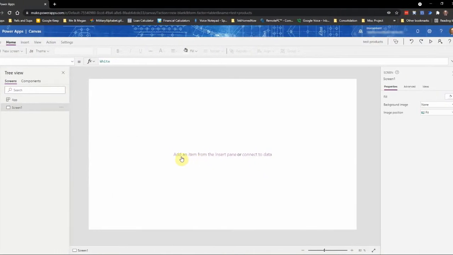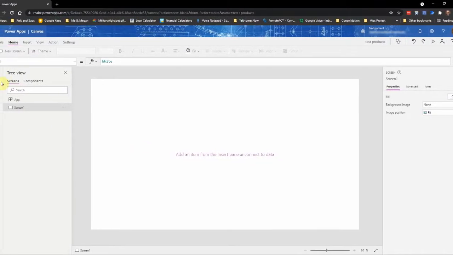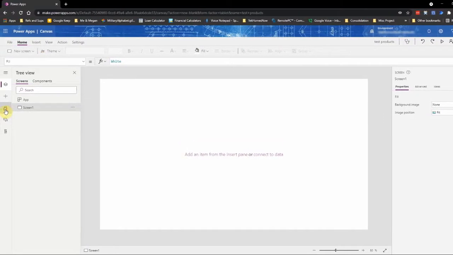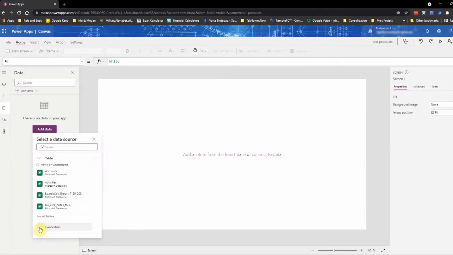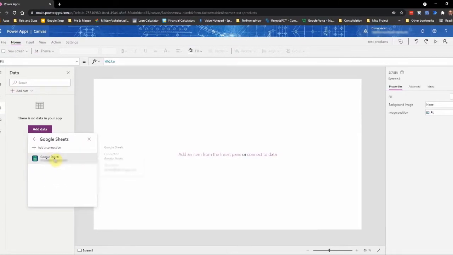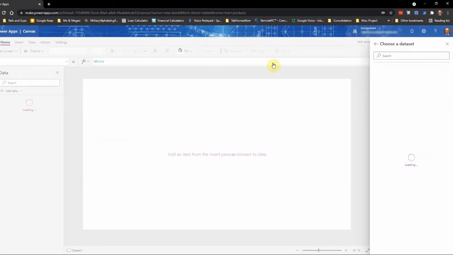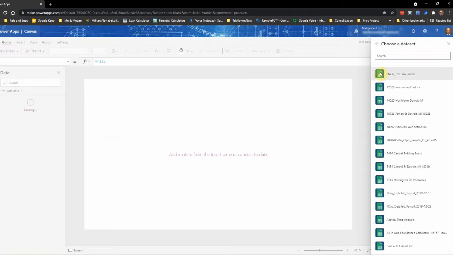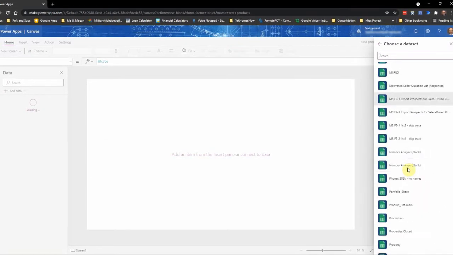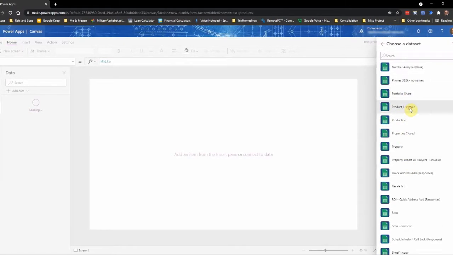So they're saying add an item or connect data. Down here on your left hand side, you're going to see this little data icon. Click on that, and we're going to add data. Google Sheet, so I'm going to look for that. I'm going to find mine. You'll see your Google account if you have one. And I'm going to go find products, because I created this ahead of time to speed up some. Okay, so product list main.